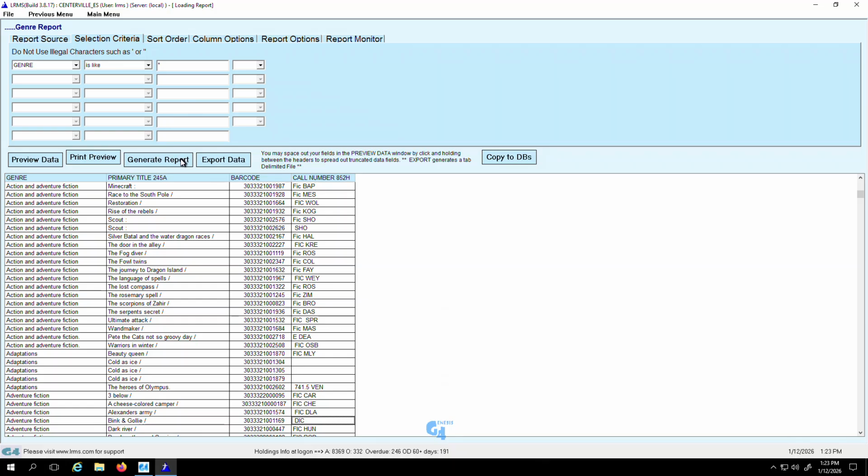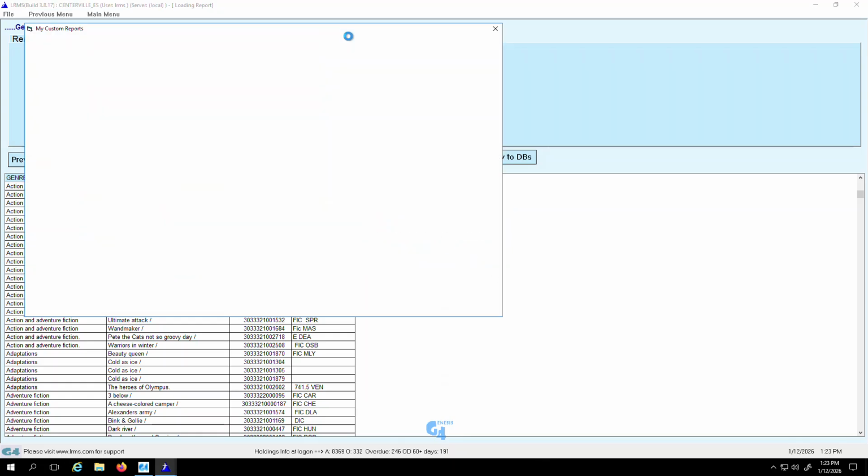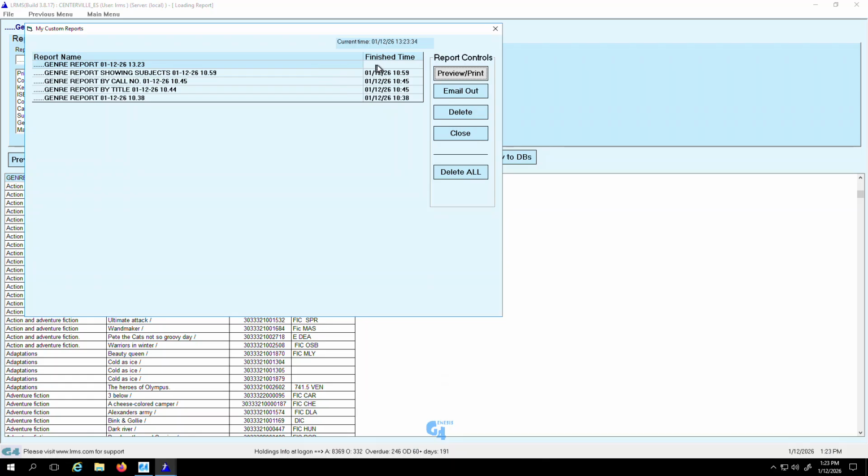Then you can generate this report, or you can export it. Exporting puts it out in a tab delimited spreadsheet format. This one creates a PDF file. You just do generate. You go up here where it tells you to go up to Report Monitor. Click OK. Report Monitor. It's still in process right now. There it is, it's done.